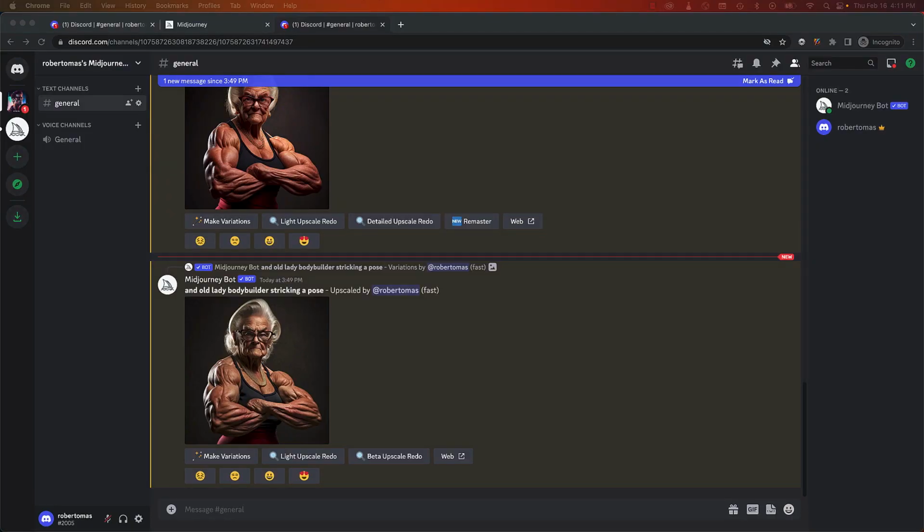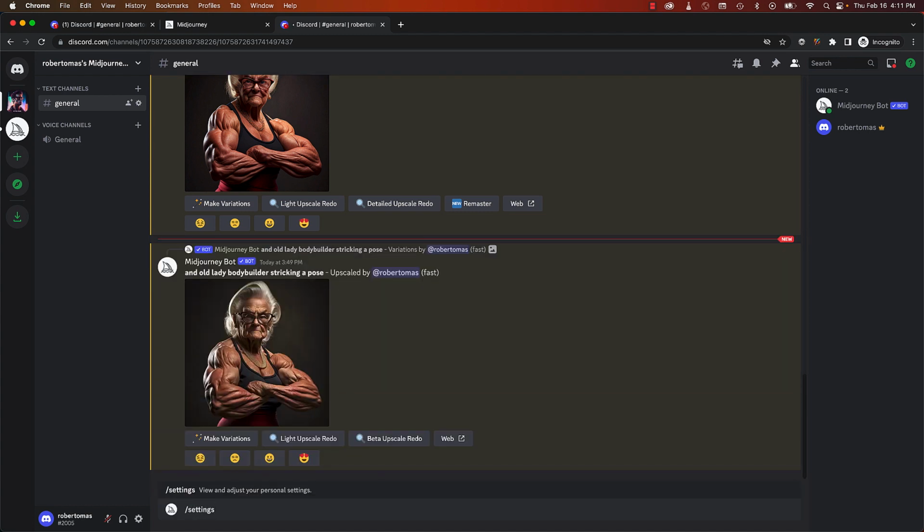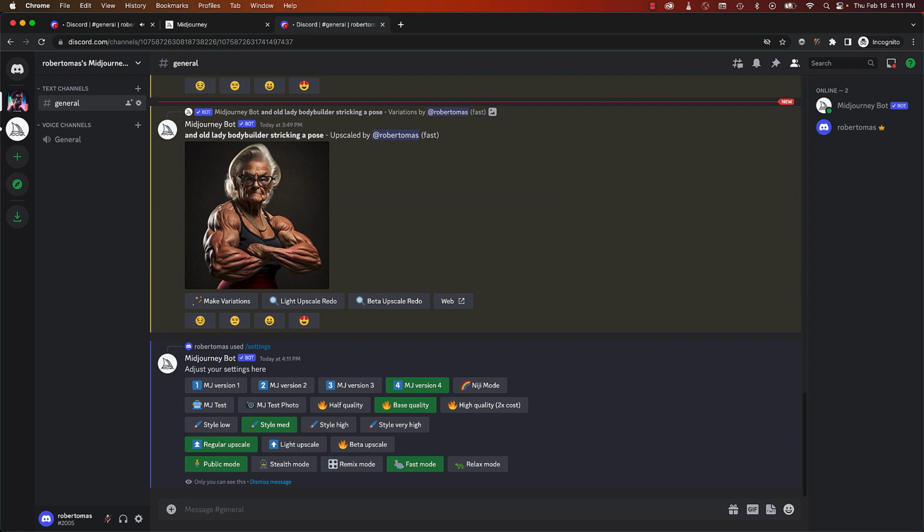Okay, so now let's quickly dive into the different settings that we can find inside of Midjourney here. To see the different settings, you can do a slash and type settings and press enter. And now you can see that we have some Midjourney bot settings that we can change. All right, let's go through them really quickly.